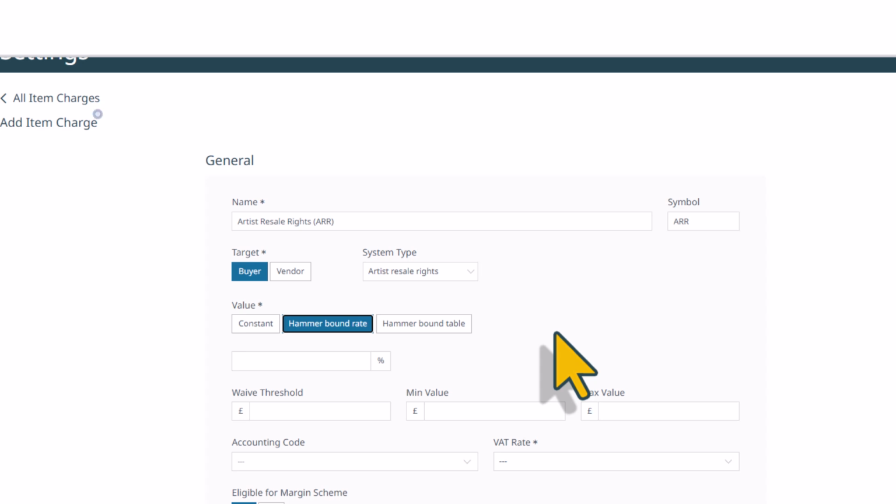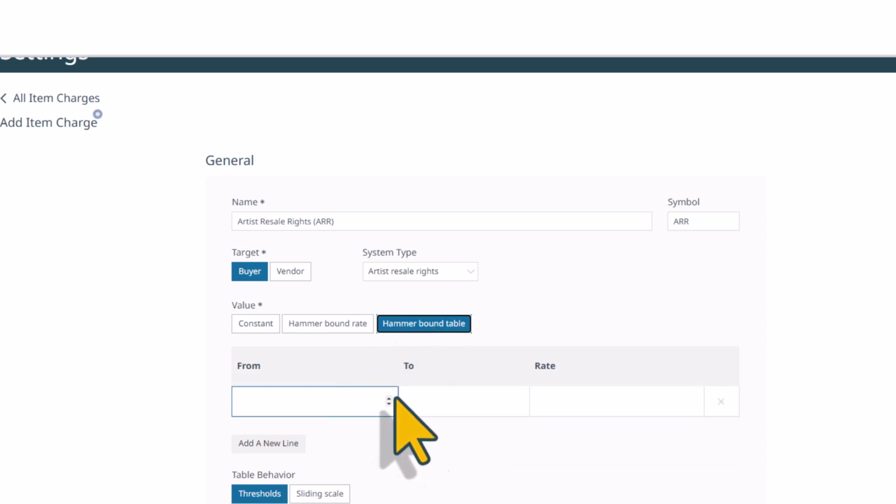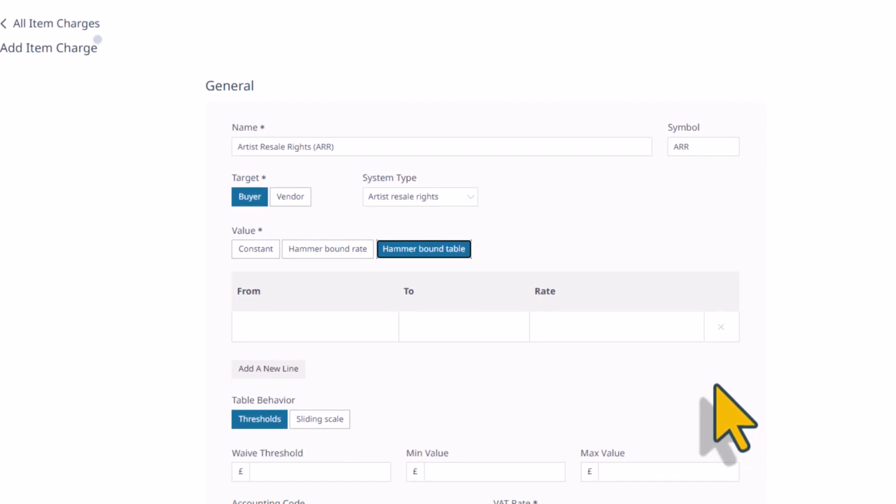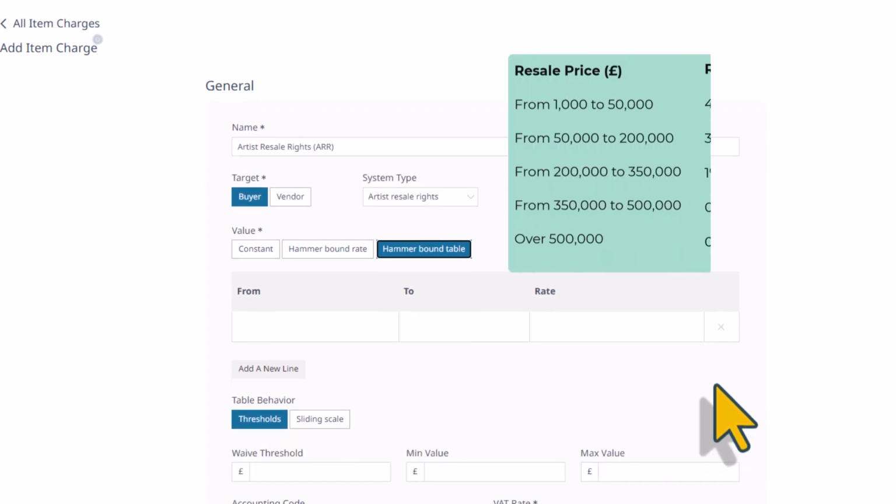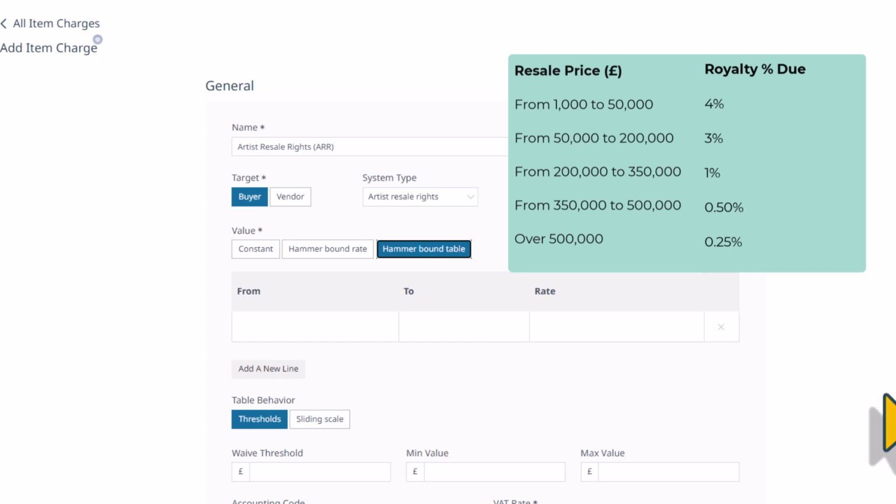Now for the fun and more complicated part. Because Artist Resale Rights requires specific logic to work, we need to use the hammer-bound table value along with the sliding scale table behaviour. In the case of Artist Resale Rights, the royalty is calculated based on the percentage of the resale value falling into tiers. For example, ARR charges 4% up to £50,000 and 3% for over and up to £200,000, etc., in a similar way that income tax works on the sliding scale system.